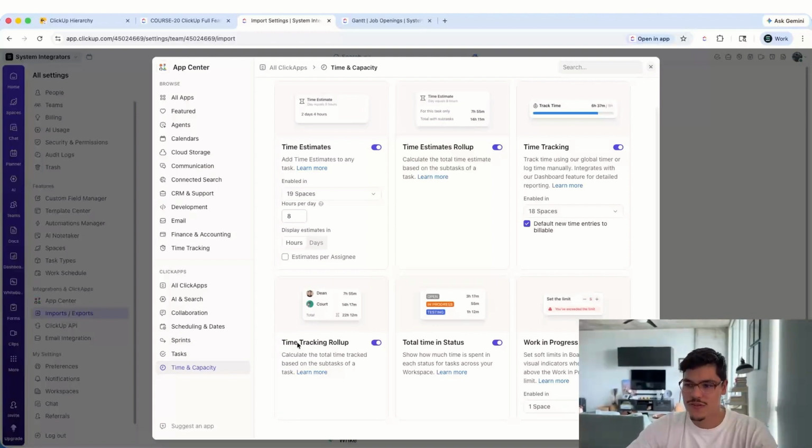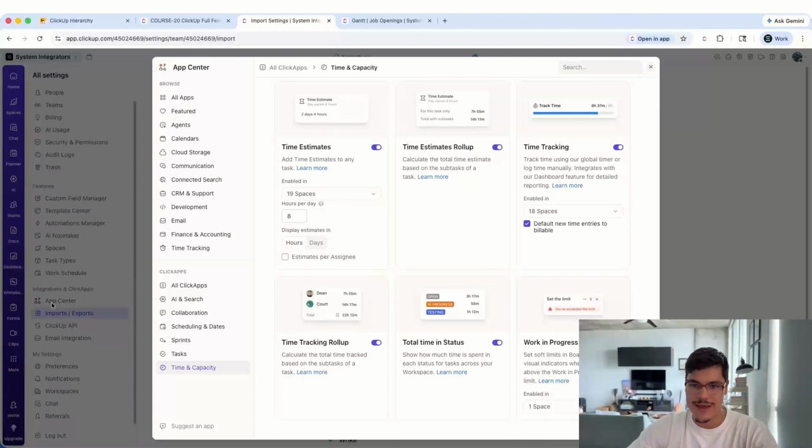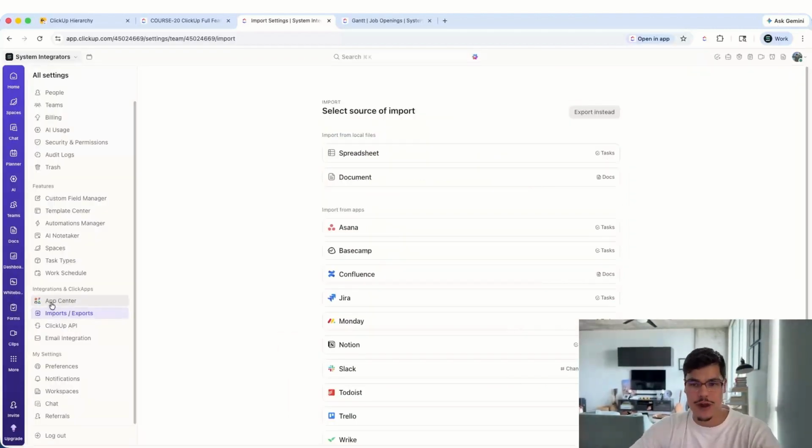A couple more things: time tracking rollups when you're tracking time in subtasks, total time, and status, work in progress limits. All those things can be enabled or disabled, and you can find them by navigating the App Center over here. I'm not going through each one of them in more detail. During this lesson, I highlighted the main ones that I use. Because we already covered a lot of functionalities and features, and I showed you the ones that I'm using, it would probably take a couple of hours to cover all of them. And second of all, maybe very few of them are going to be actually helpful to you. So I don't really want to waste our time here. So these are the ClickApps that you can find from the settings here.